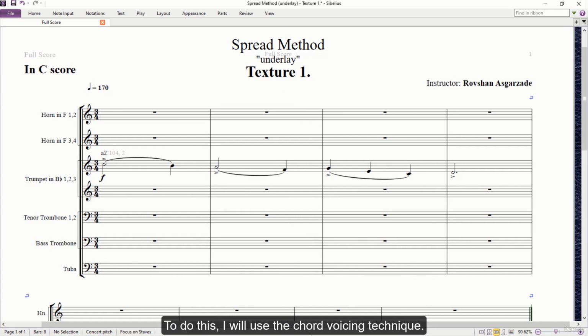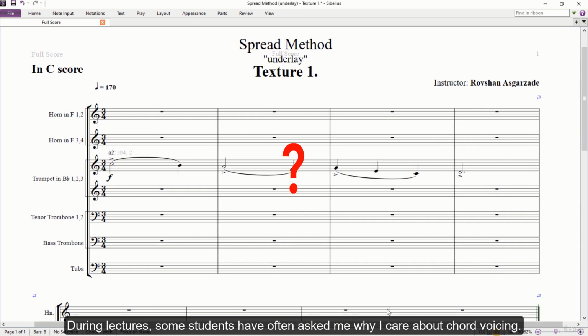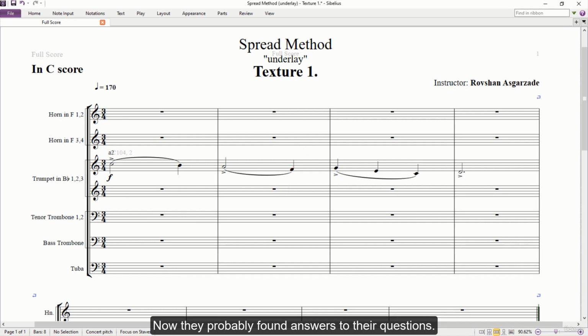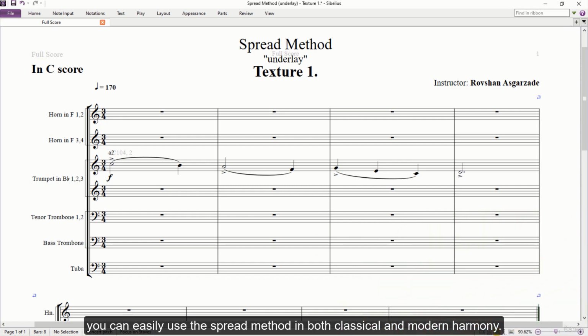To do this, I will use the chord voicing technique. During lectures, some students have often asked me why I care about chord voicing. Now, they probably found answers to their questions. If you don't know how to share the chord within the brass section and how many variations it has, it will be very difficult for you to use the spread method. I wanted to explain the logic behind the orchestration process, because I don't want you to repeat my work. If you understand the chord voicing lessons well, you can easily use the spread method in both classical and modern harmony. Let's continue.